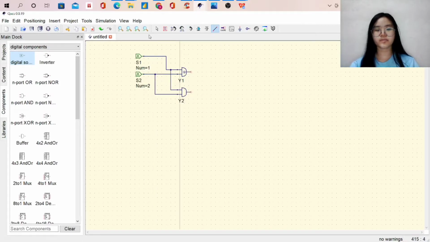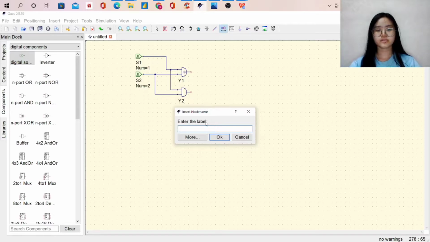After we are done connecting, we need to label it by using wire labels. So this is the A input, and here is the B input, and this will be the sum output, and this is the output of carry.